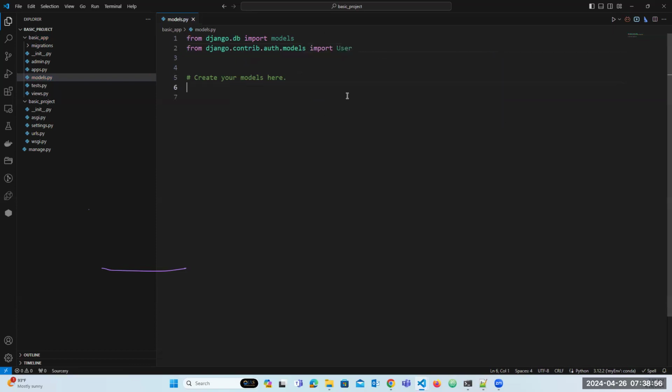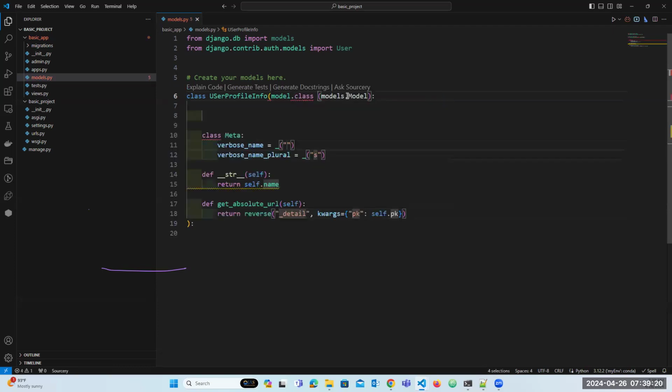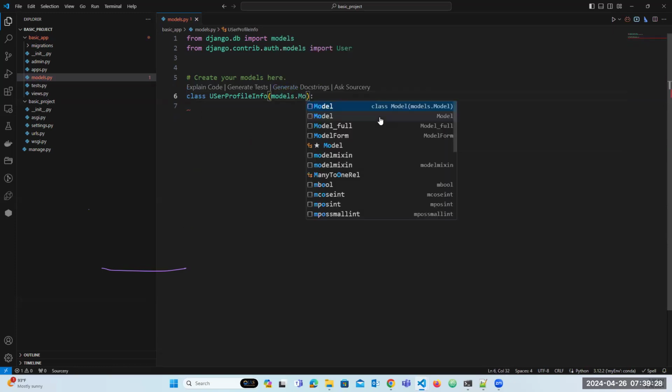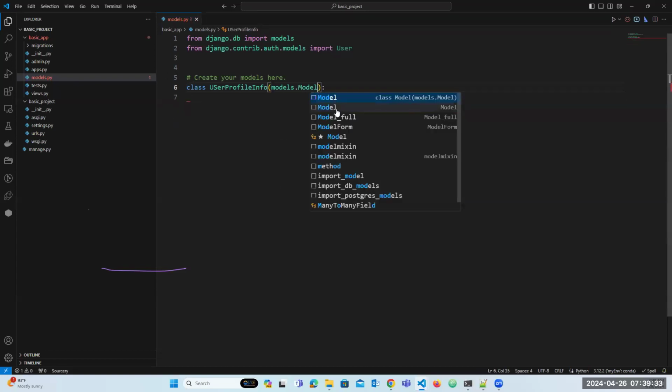So when I create a class, class user profile info. My class name is UserProfileInfo. The model name is models.Model. I'm giving this models.Model. Again, what is this model?